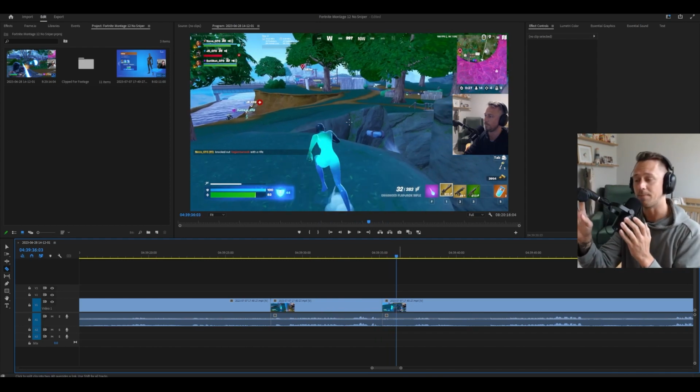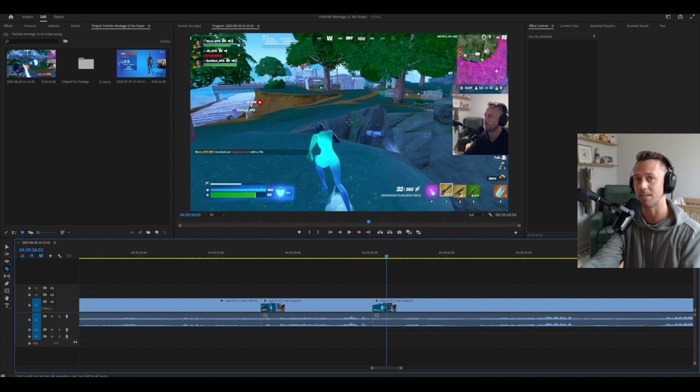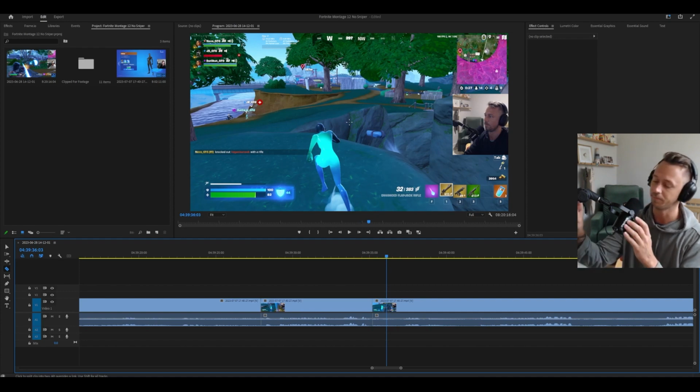To zoom in like that, I'm just using the plus key, and then to zoom out, you can use the minus key to do the same. This allows me to get more precise cuts to make sure I'm getting exactly what I want and not the things that I don't want.